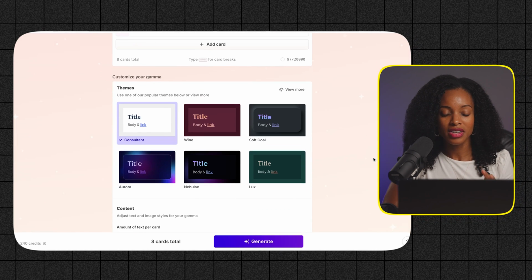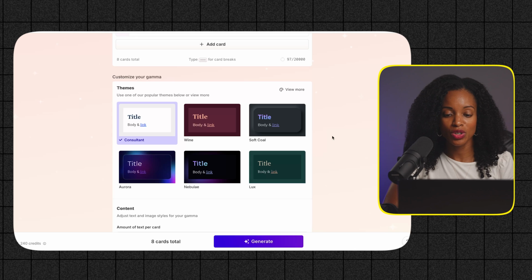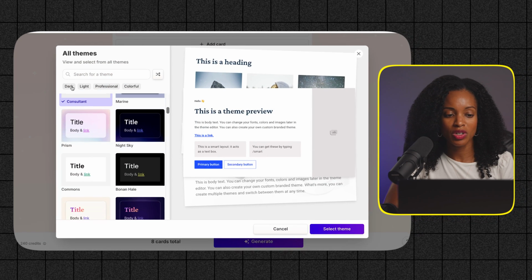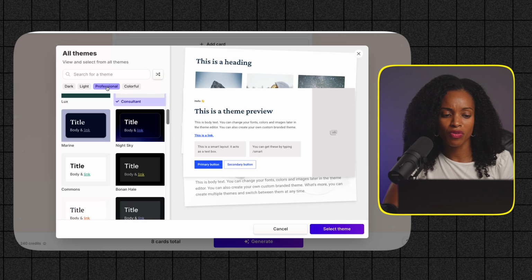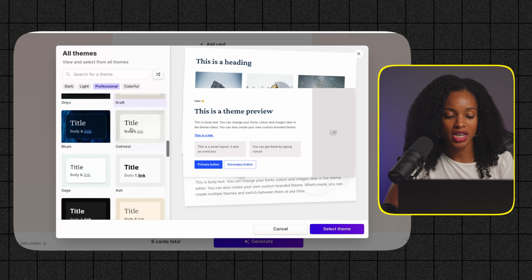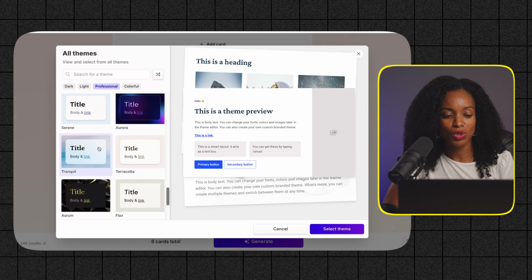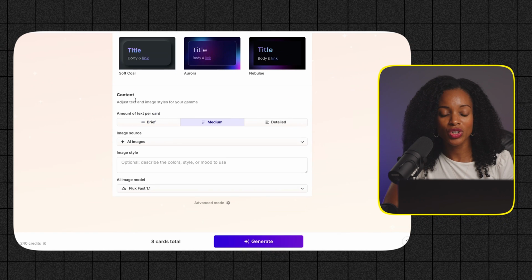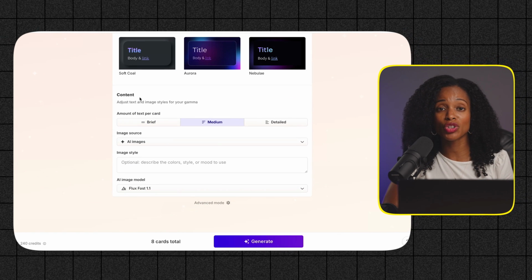And then down here, you can choose your theme. So you can actually choose what you want it to look like. It has a bunch of different ones. You can choose between dark, light, professional. Let's go professional. Let's see what that looks like. And I'm gonna pick this one right here. Okay, so select theme. And then here you can actually select the amount of content that you want on the slide.